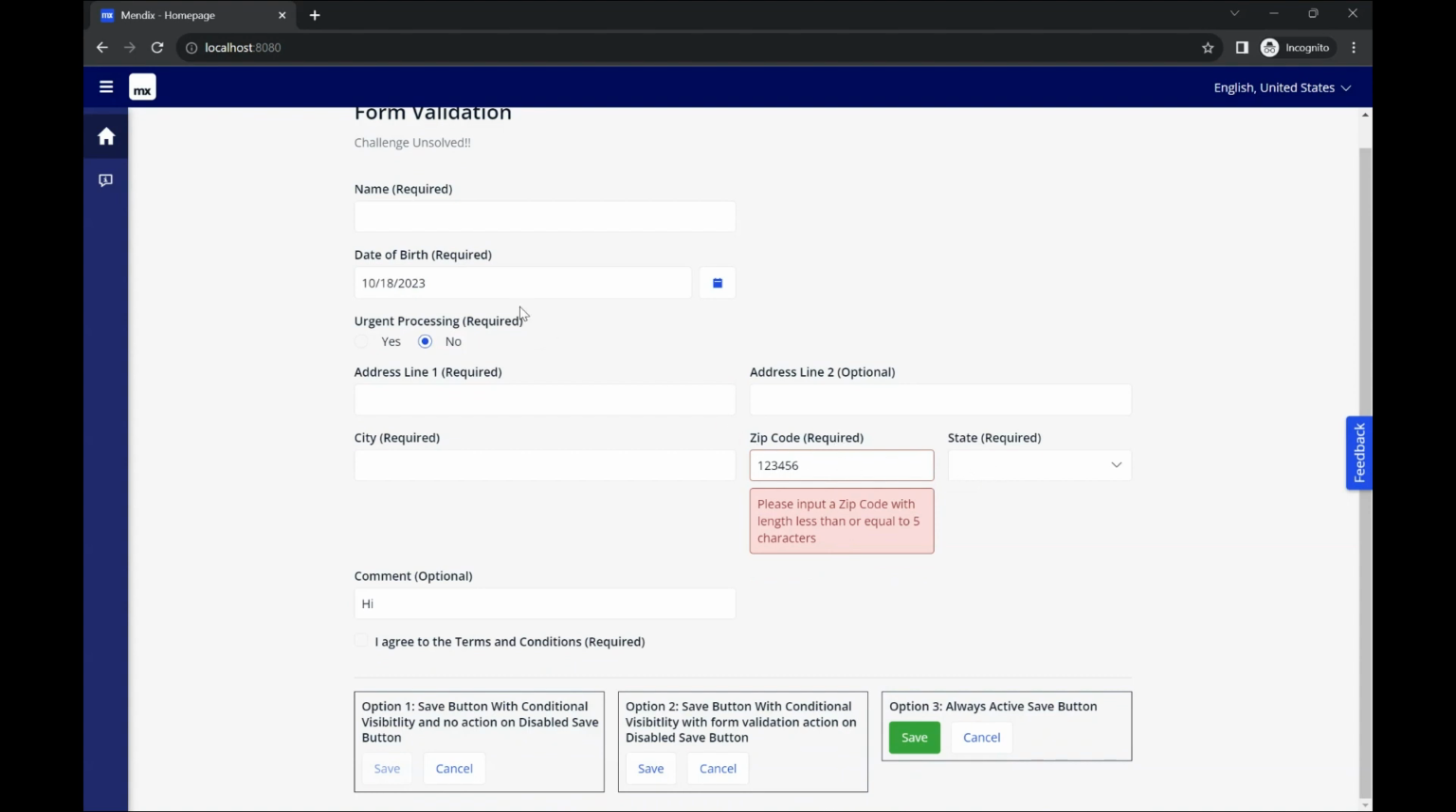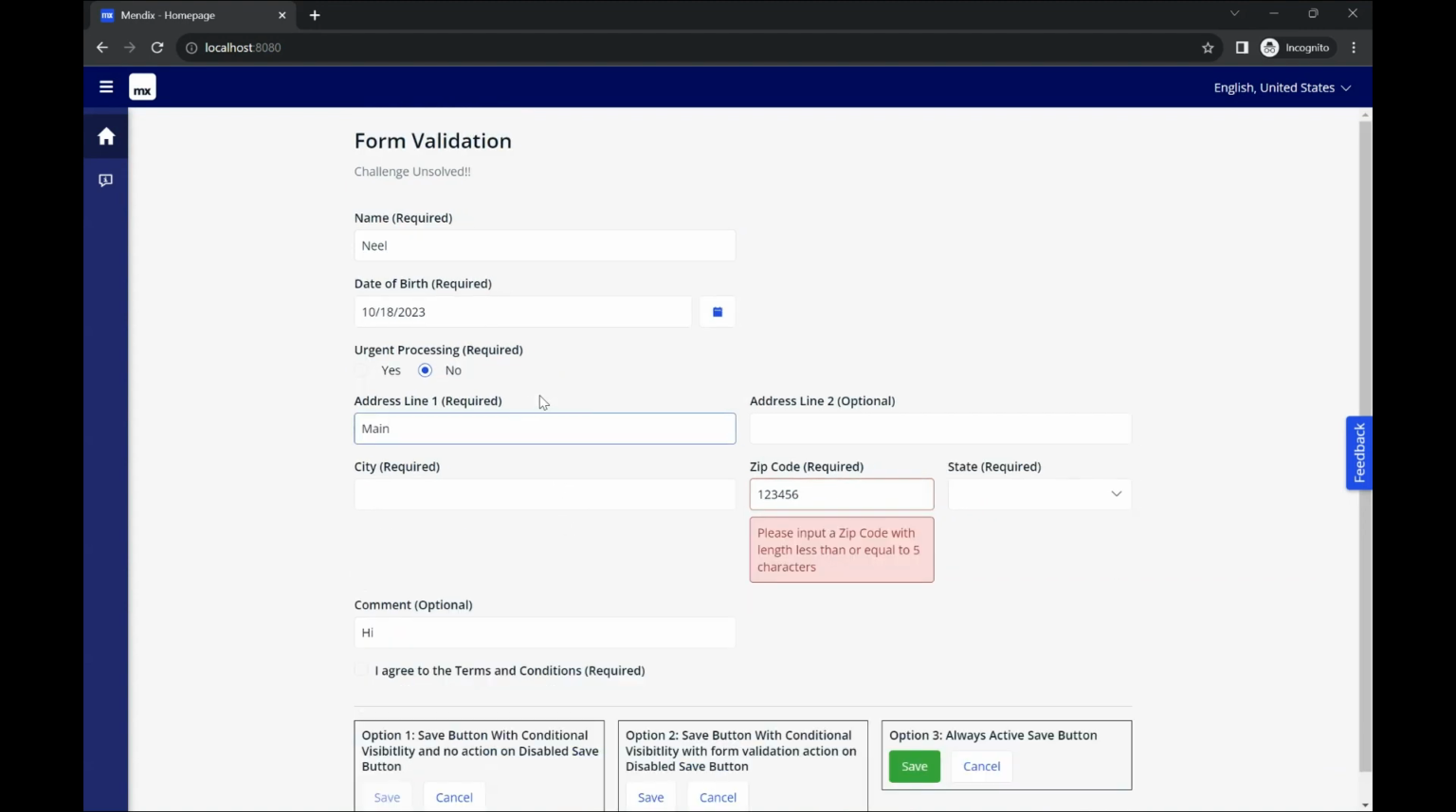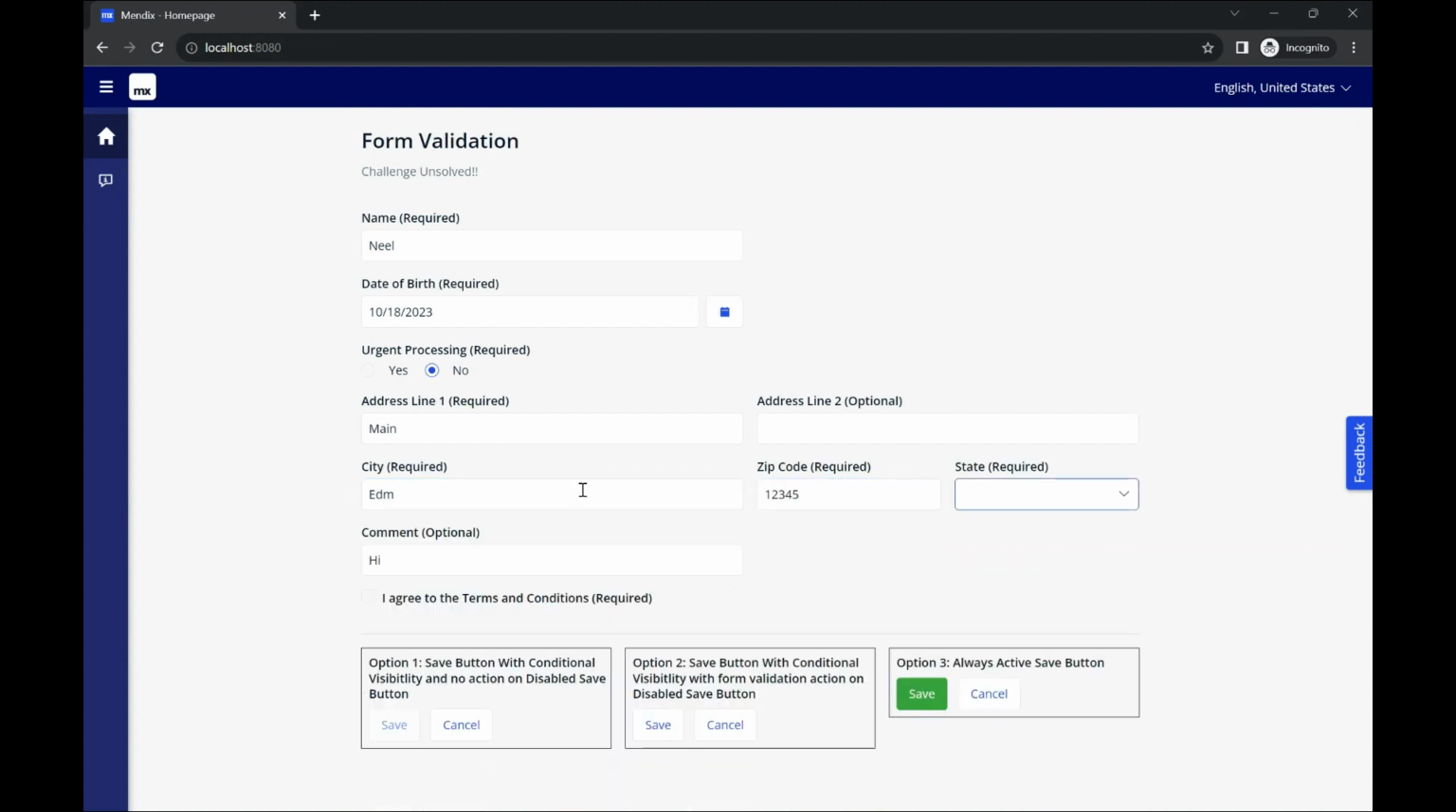So that's what it is about the form validations. And if you do Main Street, city EDM 5, and do New York, done, agree to terms and conditions, everything is fine. You can click on any of the three buttons, say the first one, because it became enabled and we had never clicked on it. Click on it, and you get form submitted successfully.